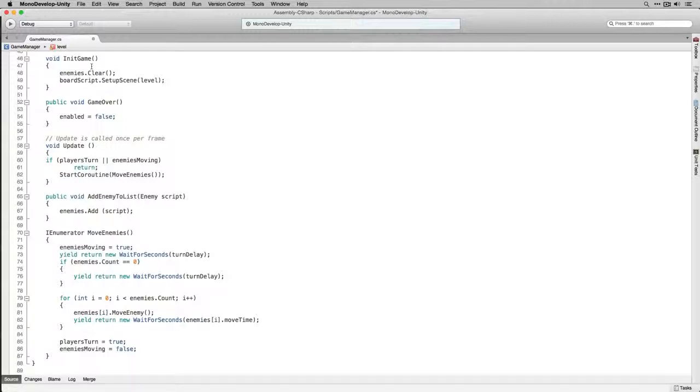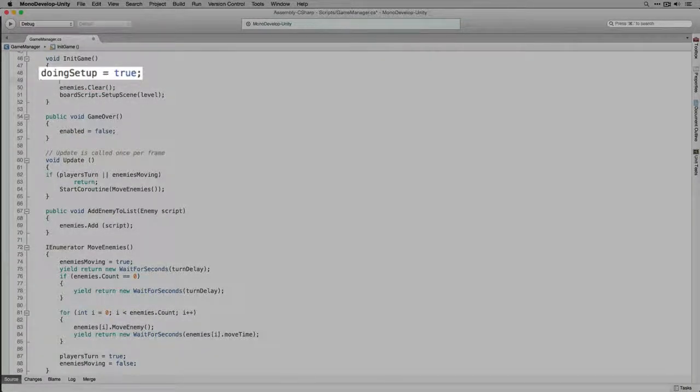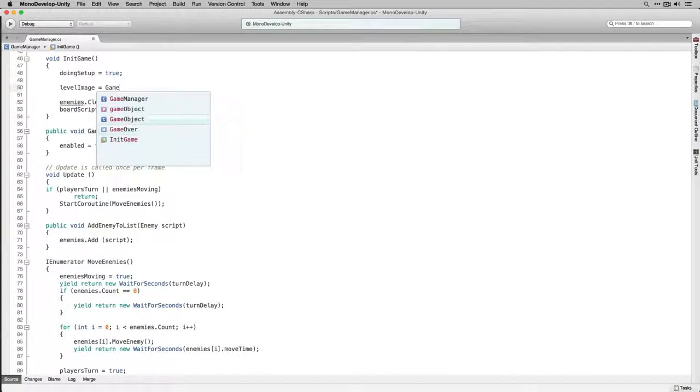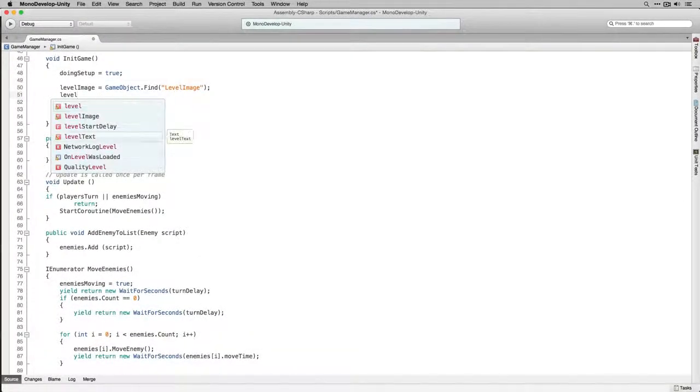We're going to start by setting our doingSetup Boolean to true. This means the player won't be able to move while the title card is up. Next, we're going to get a reference to our level image object using GameObject.Find. Here we're finding by name, so you want to make sure that your GameObject name in the editor matches the string that we're using with GameObject.Find.